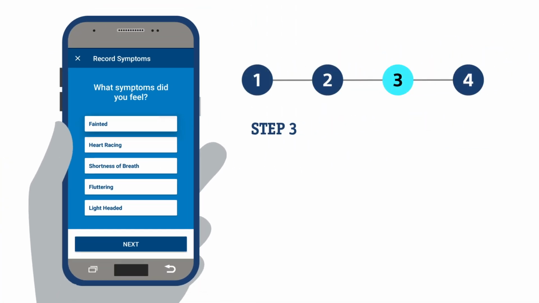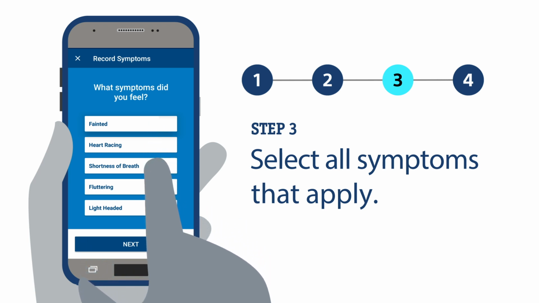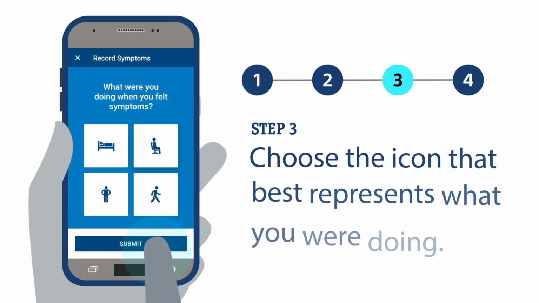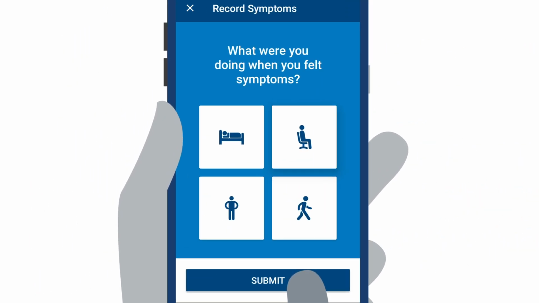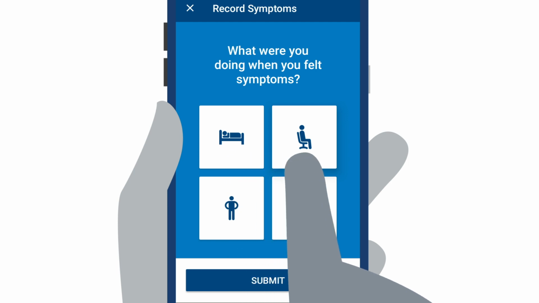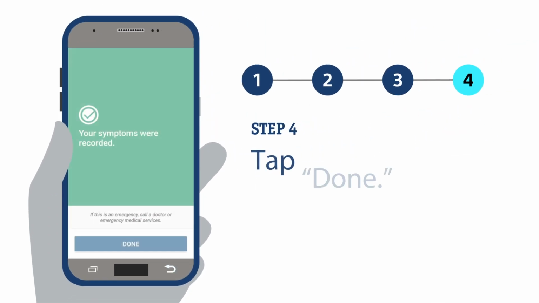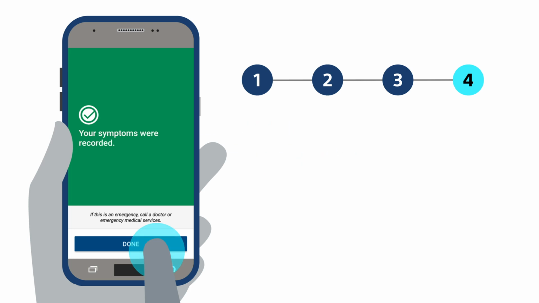Step 3. You will see 2 questions. First, you will be asked about the symptoms you experienced. Select all that apply. Then you will be asked what you were doing when you experienced those symptoms. Choose one icon that represents what you were doing: lying down, sitting, standing, or moving around. Step 4. Once you see a screen confirming your symptom was recorded, tap Done.